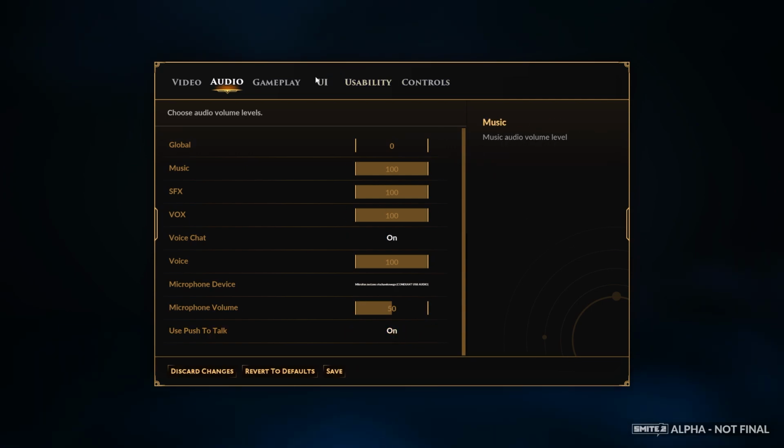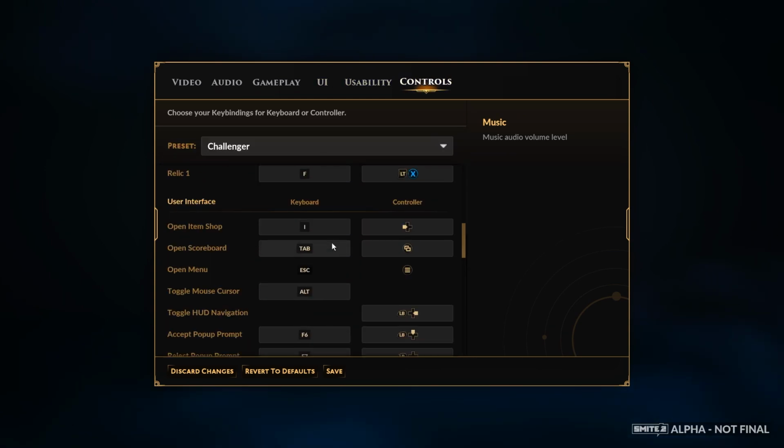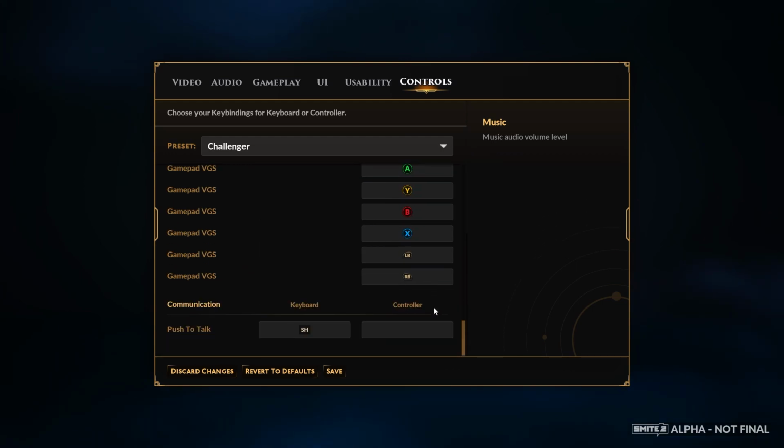And if you want to find the button for push to talk, we'll need to navigate to controls and then just scroll down looking for it. And here it is. By default it's on shift.